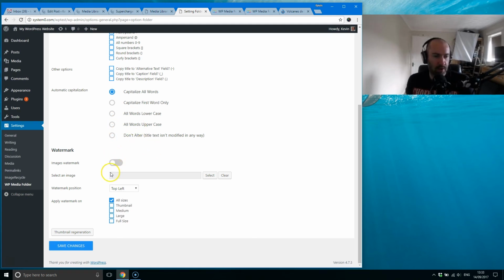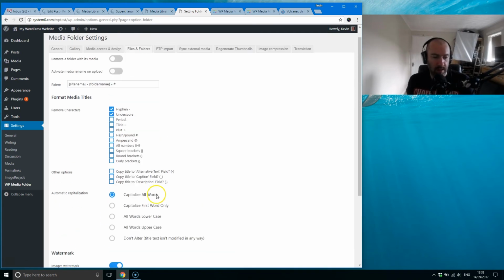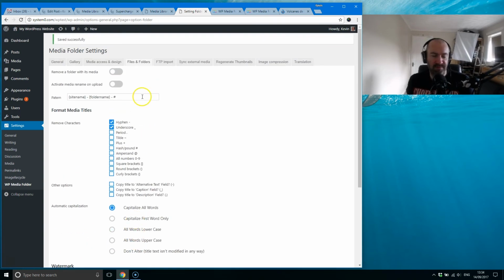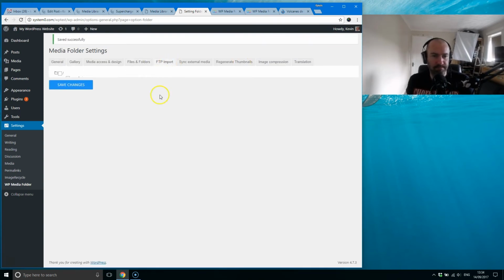And then you've got image watermark. So if you want to watermark your images, you can upload a file, put it at the top, left, right, all the corners or in the middle, and you can decide whether it applies to all images or perhaps you don't want it applied to the thumbnail. It's really cool. Now down the bottom as well, you've got a thumbnail regeneration button, but that's if you've done the watermark, but there is a tab for that.